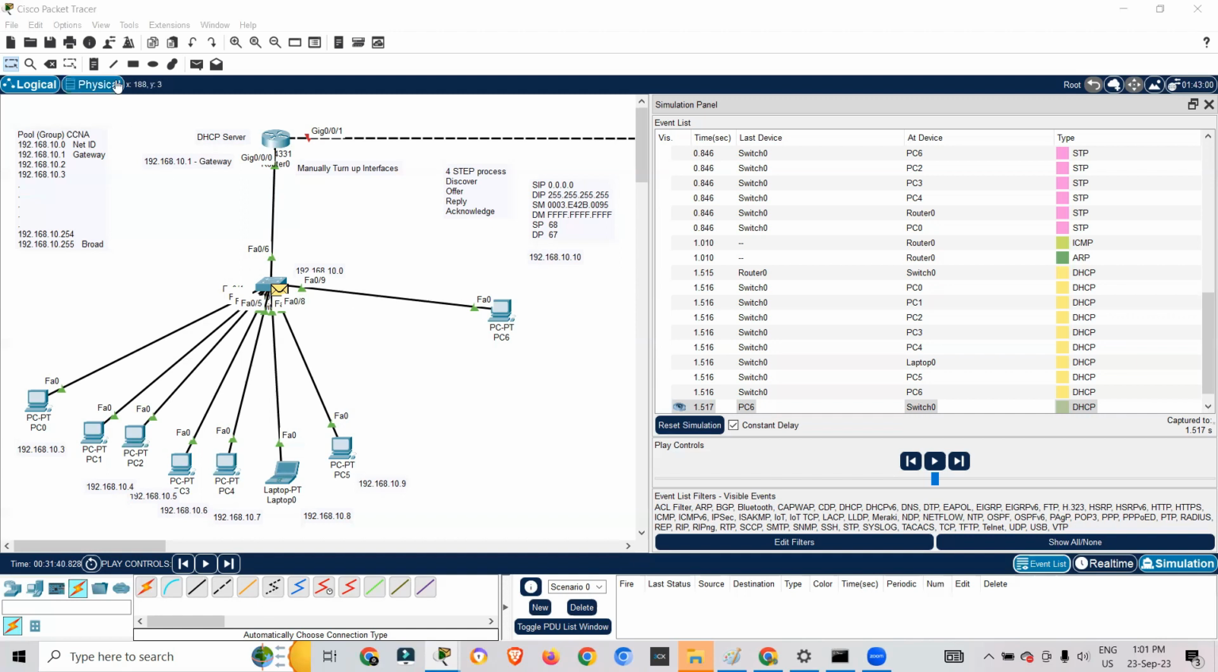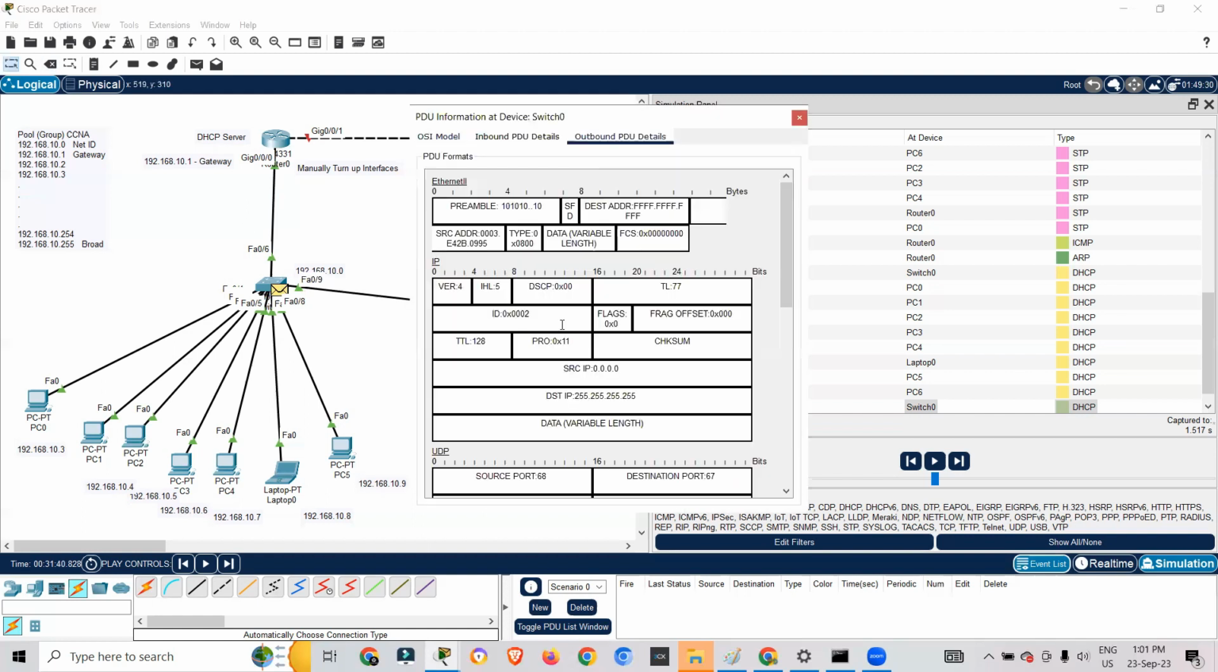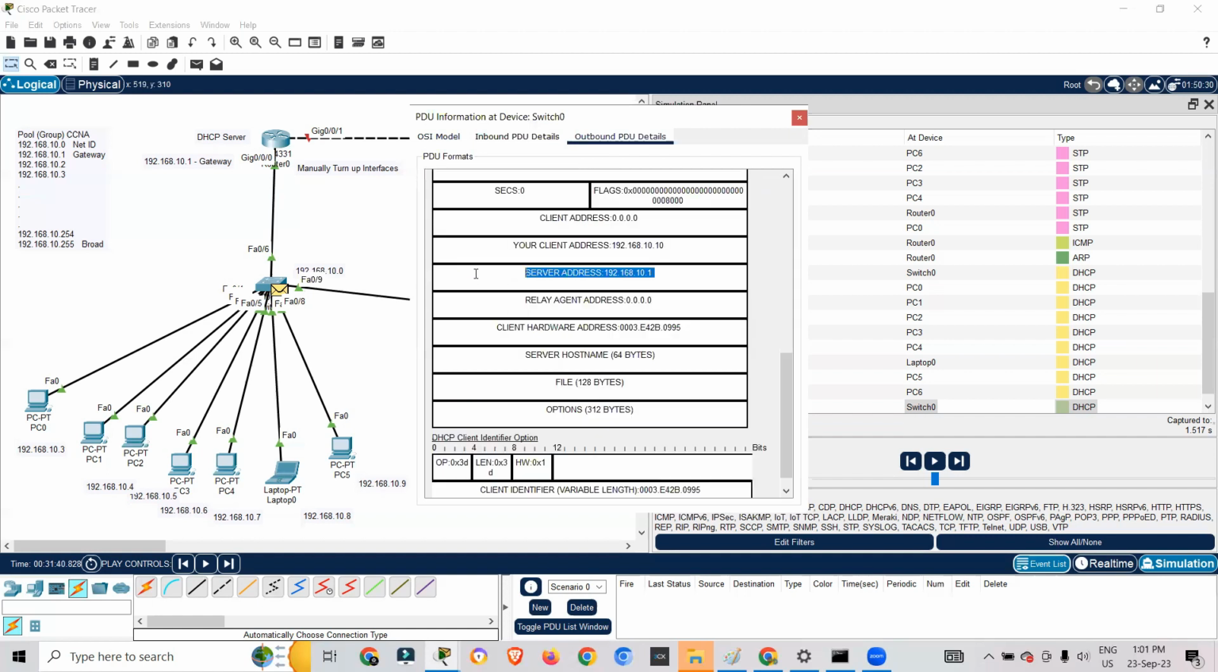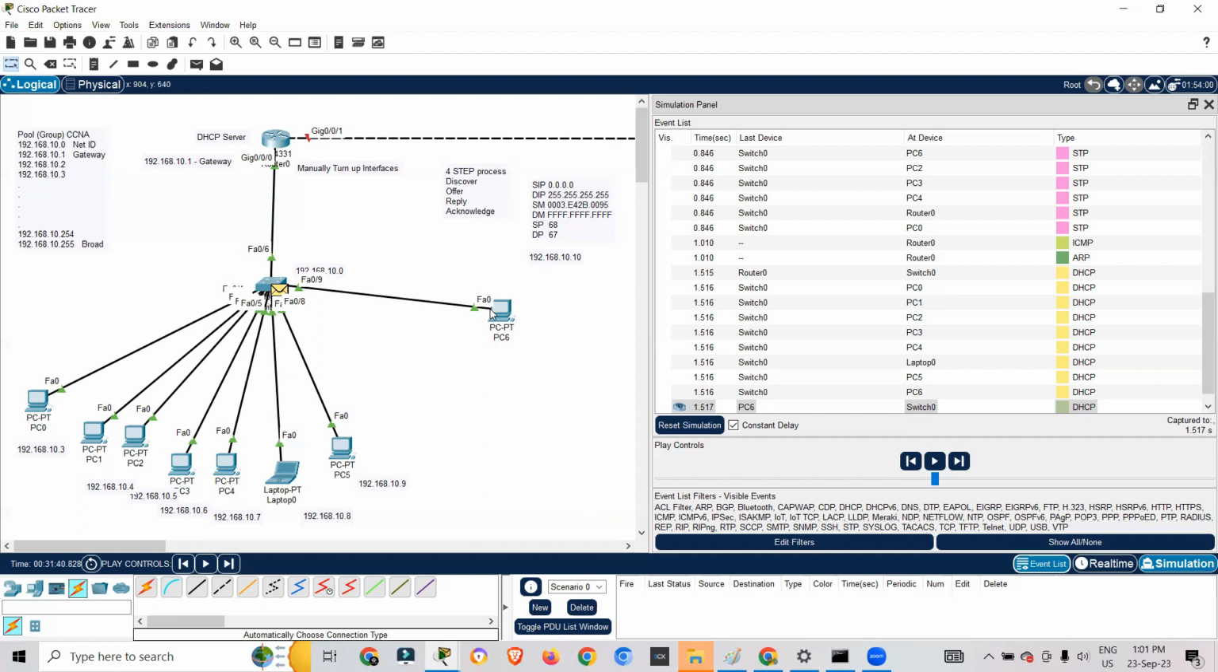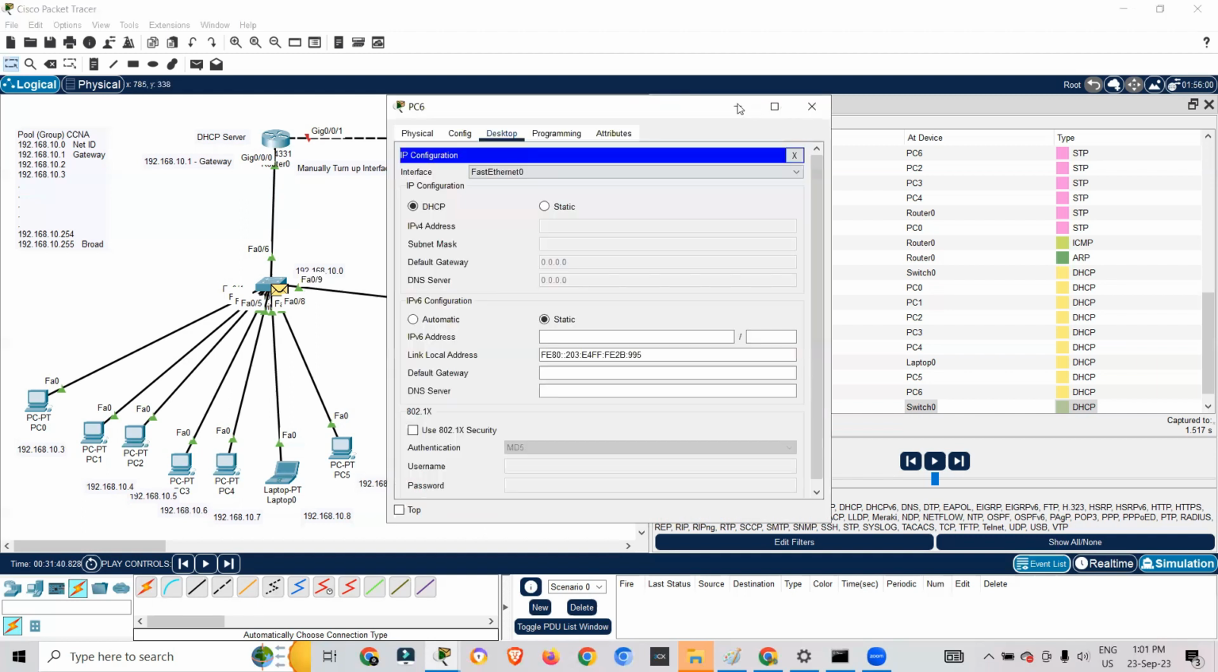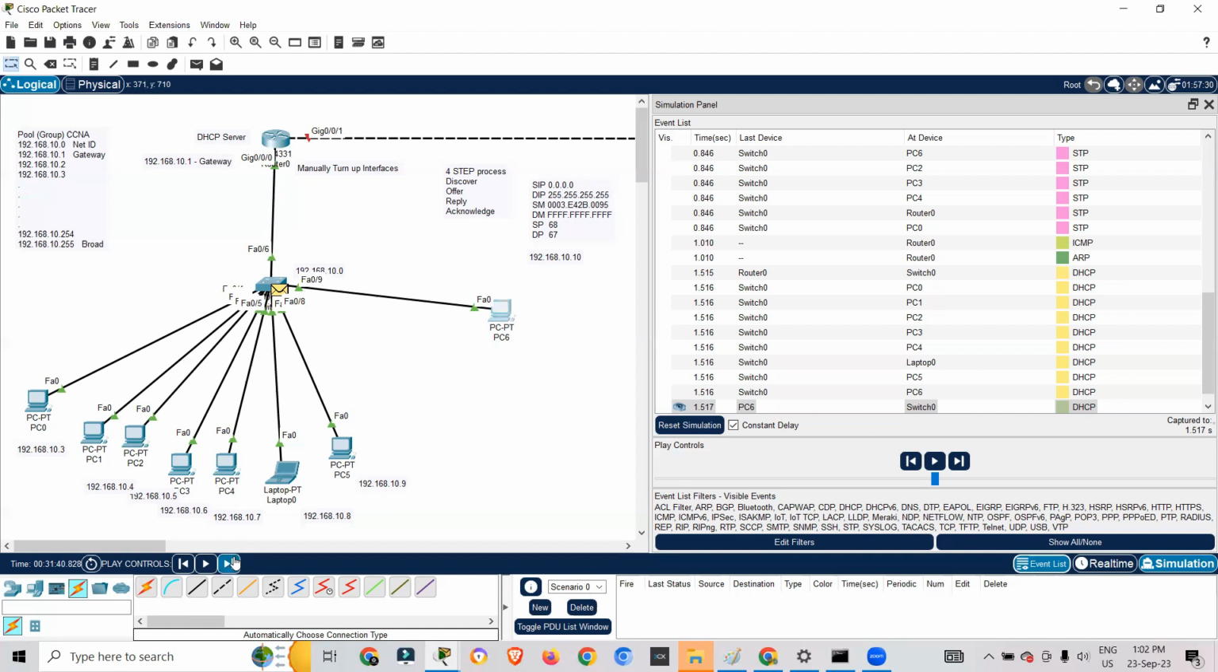Dear, so this is sending a reply message. What? A reply message. Yes, I'm the correct one. This yellow packet is what? A reply message. It has all the information here. Server address is 10.1, you already know. Your client address is this one. Client hardware is this one. So let's see, do we get an IP address? No, still we don't get any IP address. Why? Because two processes are remaining. It will be broadcasted. Everyone will reject except my DHCP server.